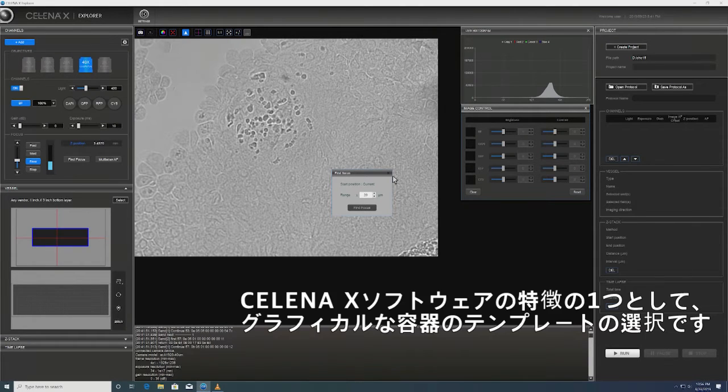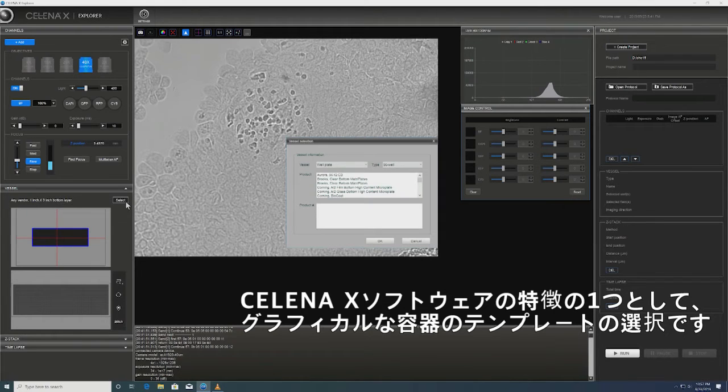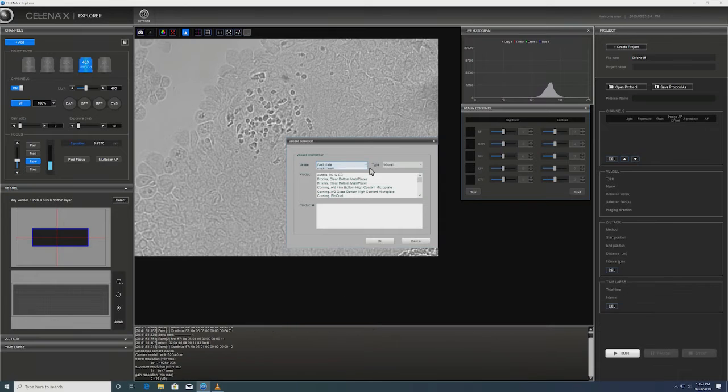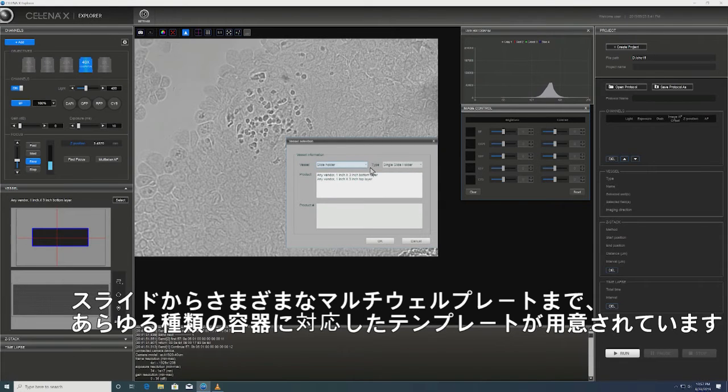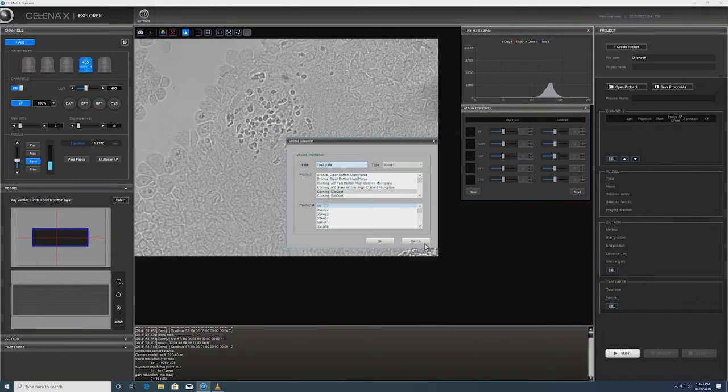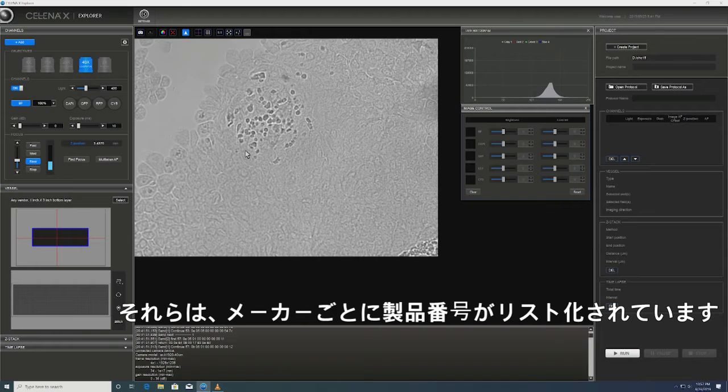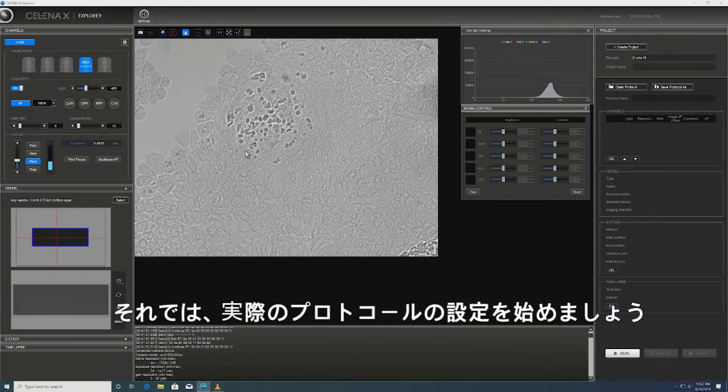One of the biggest strengths of the CELENA X software is the use of a graphical vessel template. There are templates available for every possible vessel types, from slide to different multi-well plates. They are listed by product number and by manufacturer. Let's start designing an actual experiment.